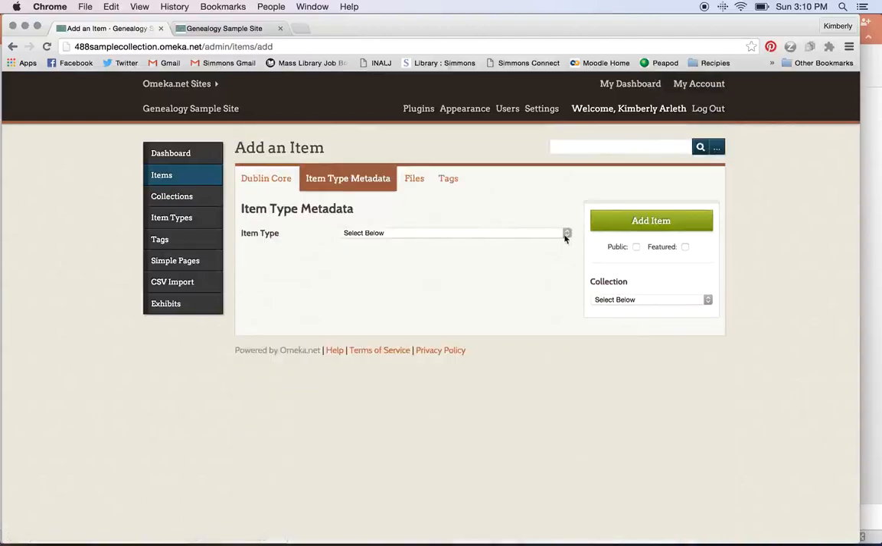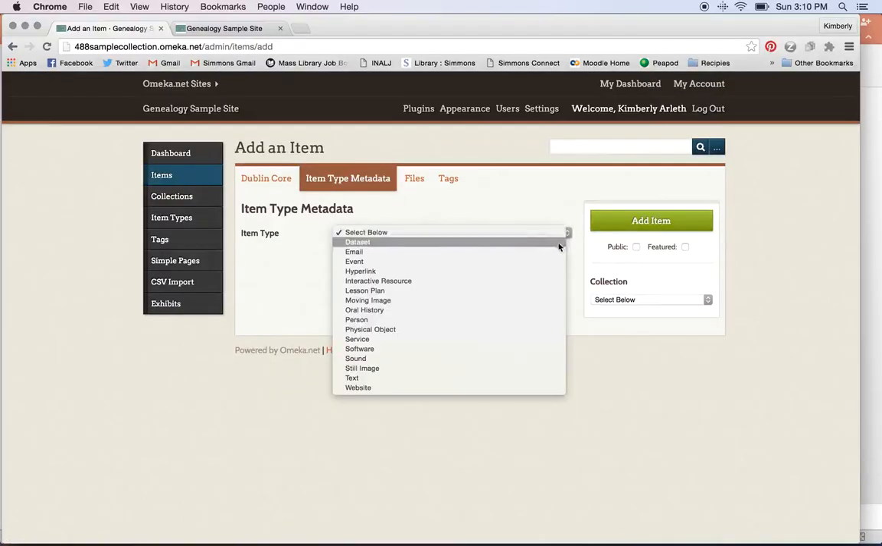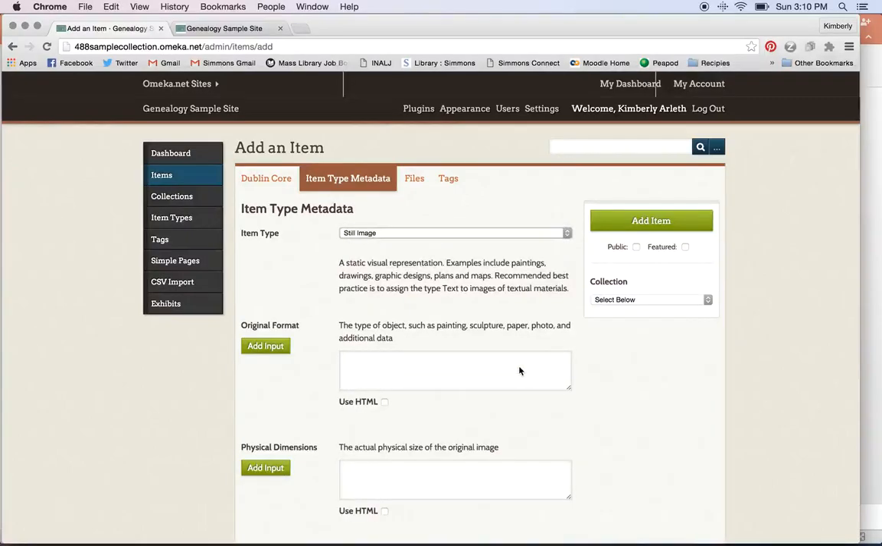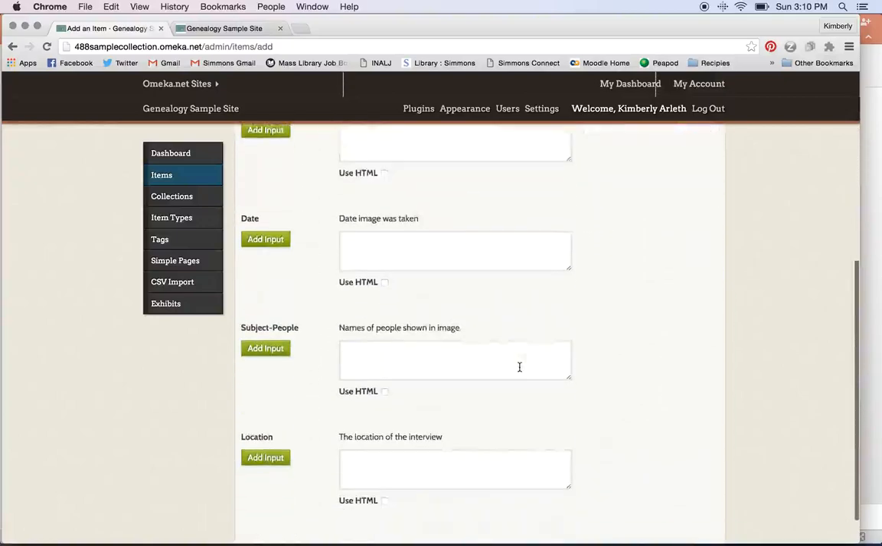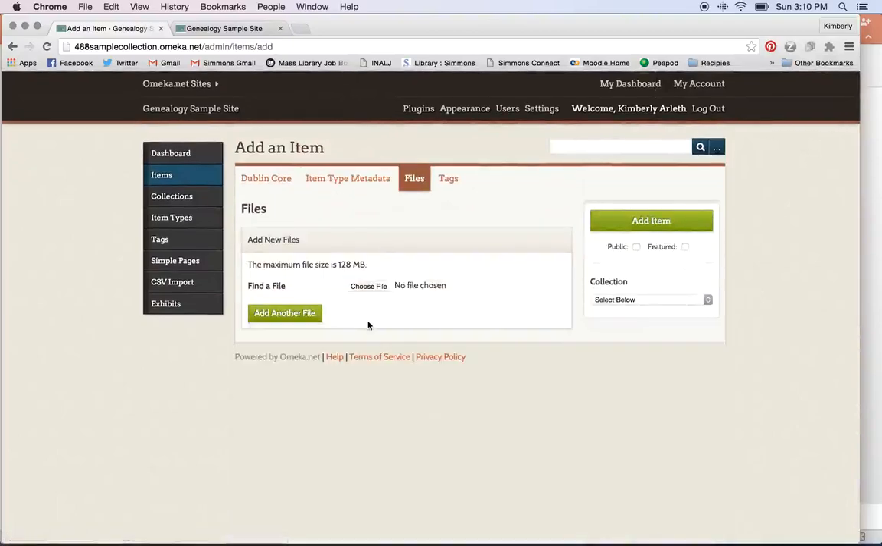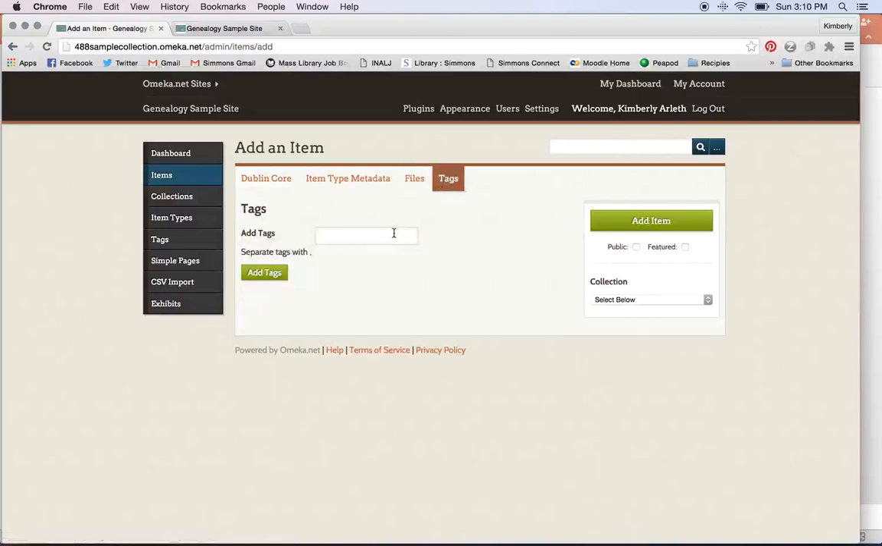You can also do item type metadata. So here you would select the type of item that you are uploading. Say you're uploading a lesson plan or an oral history item. For us, we have still images. So if we click on this, metadata that is connected to that particular type of item is going to appear for you to go ahead and fill in as necessary. You're going to need to upload the file. Otherwise, you're just going to have a bunch of metadata and nothing visual. And then any sort of tags that you would like.